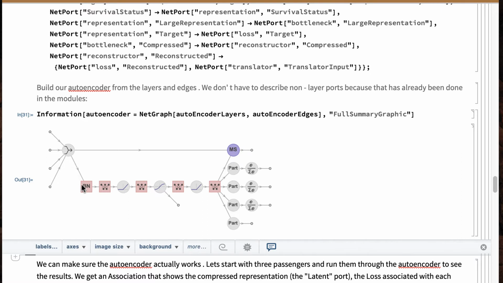But we also send it to the batch normalization layer, which goes to a linear layer, which goes to a nonlinearity. Then we're heading into our bottleneck component, where there's a linear layer and nonlinearity. We'll send information out to the latent port. Now we're in the reconstructor, where we blow it up, another nonlinearity. We get it down to 8 nodes.